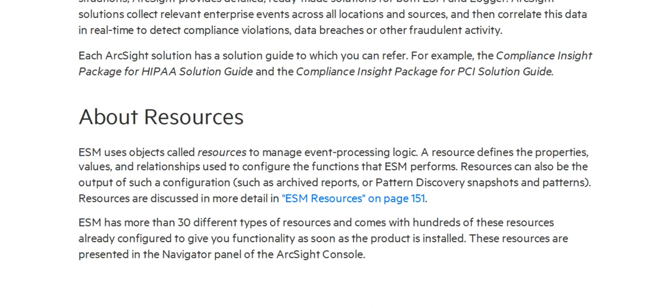So these resources are presented in the navigator panel of the ArcSight console. When we talk about the ArcSight console in the hands-on, you will see the console and the concept of the resources in the navigator panel.